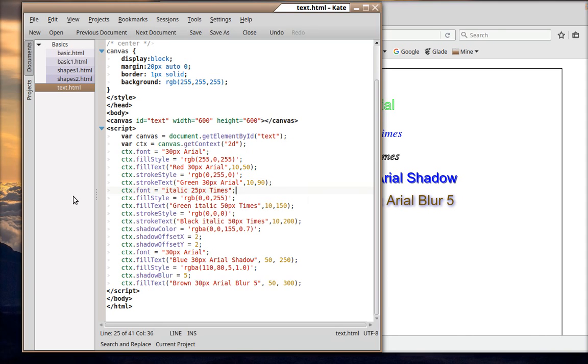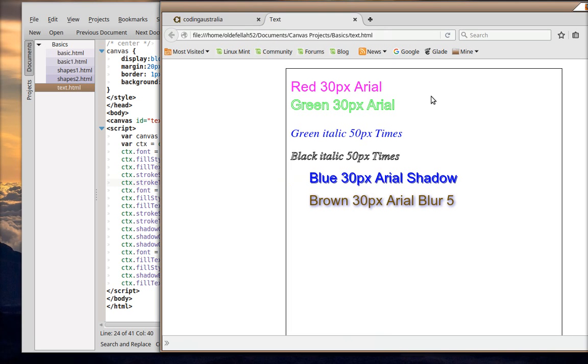So for example, at the moment you've got this one at 10, if I put that at 50 say, and put that one at 50 and save it and then refresh, they move a bit. Alright, so have a go at that, play with the text.